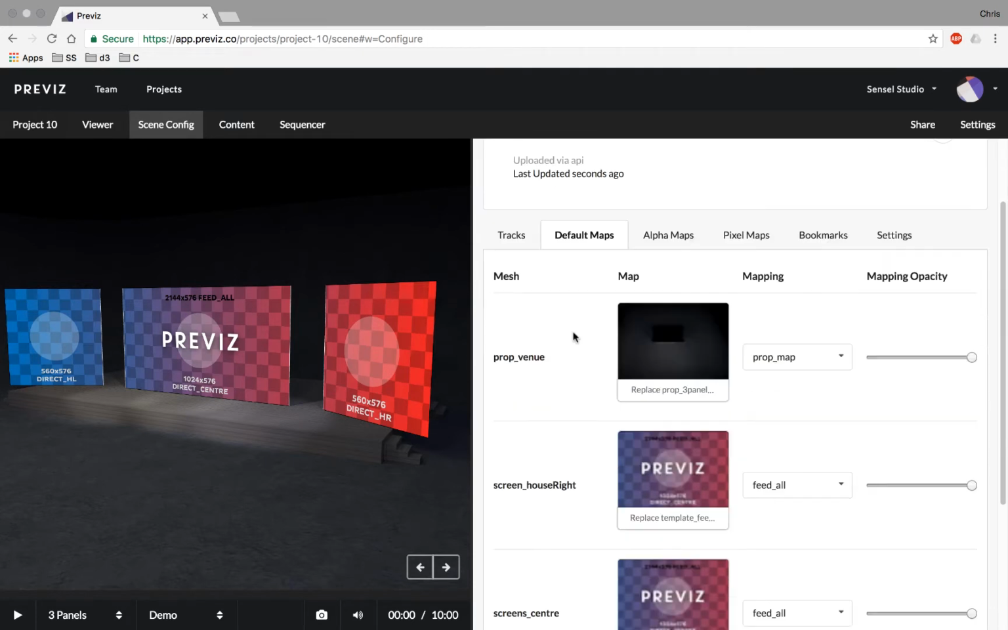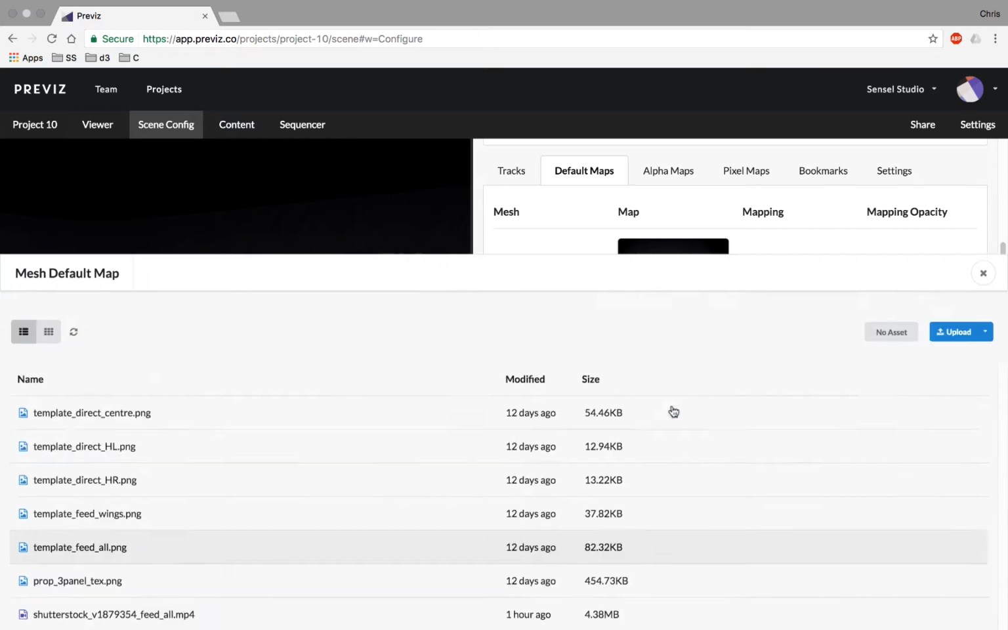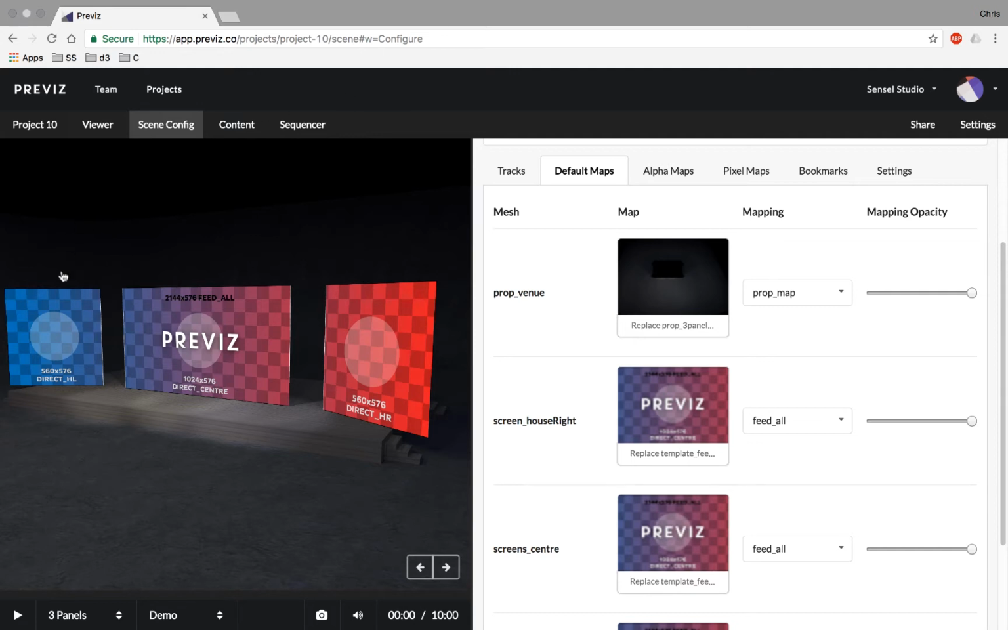Now under the default maps panel, we configure how content, whether those are still images or video clips, are then being applied across to a single screen or multiple screens. And that's done via the mappings column using the UV maps we configured beforehand in either Blender or Cinema 4D, including the one called feed_all. Also, you can configure the mapping's opacity from either fully opaque to fully transparent.